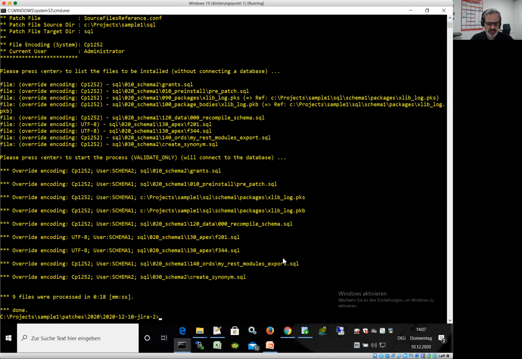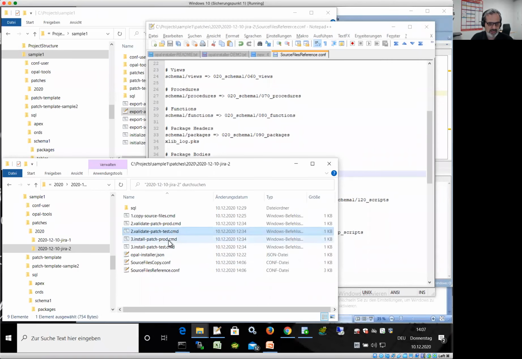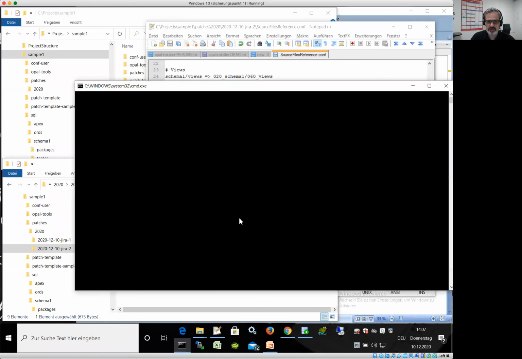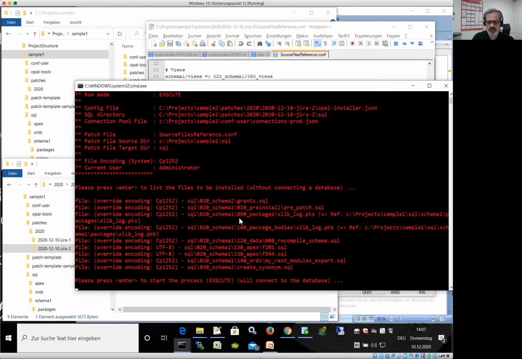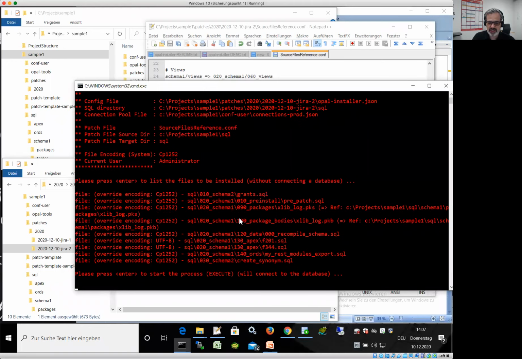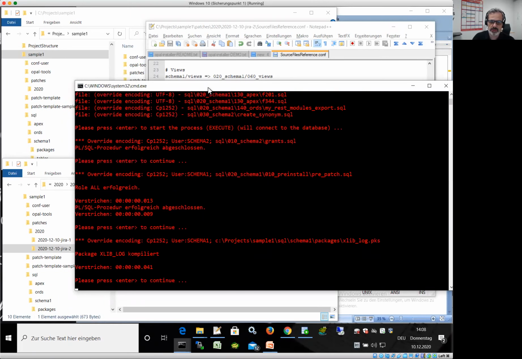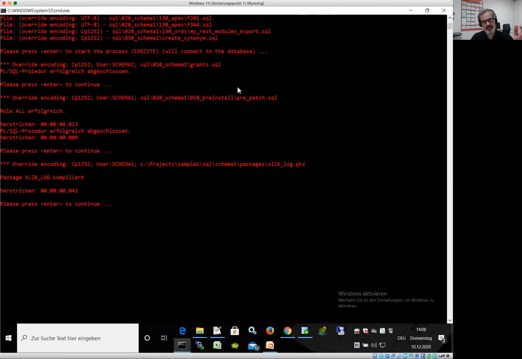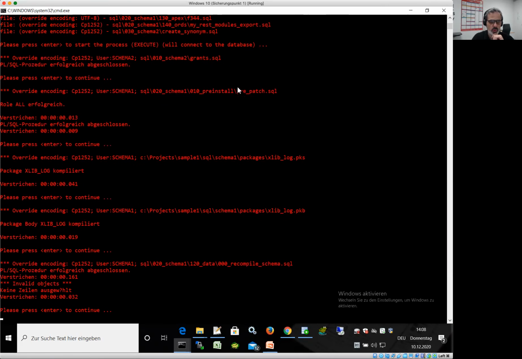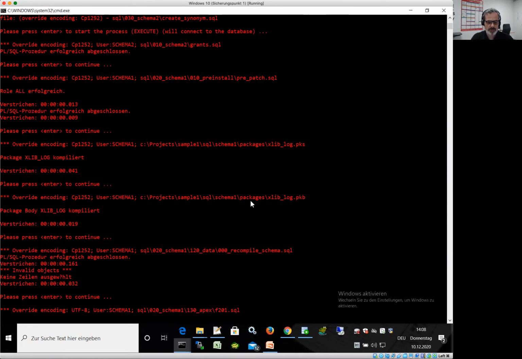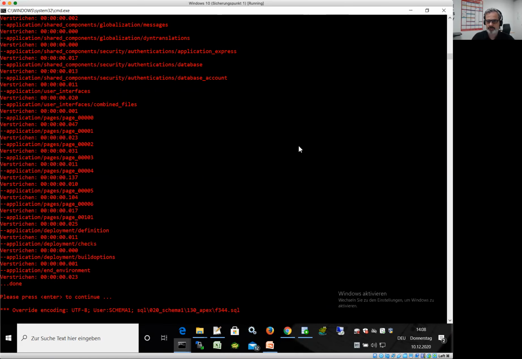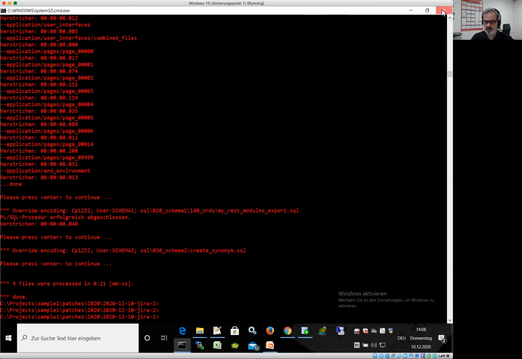And when we continue, it will actually connect to the database so that the connection pools are validated. And then you can simply install the patch, right? And it will pick up the right files either from the patch subdirectories or from the source tree. That's it.